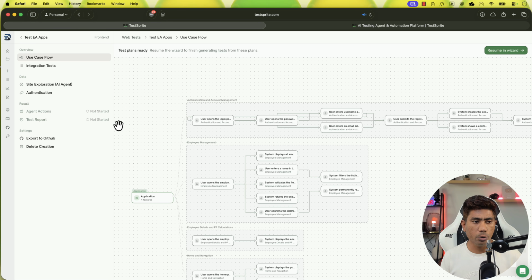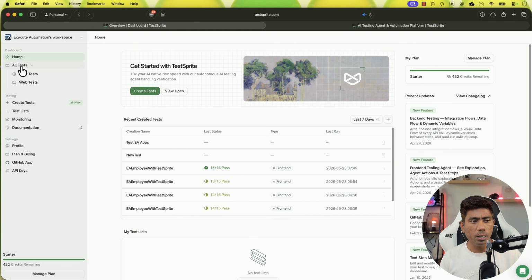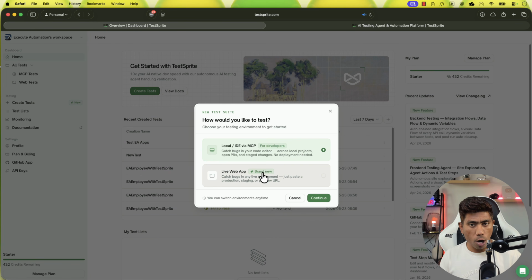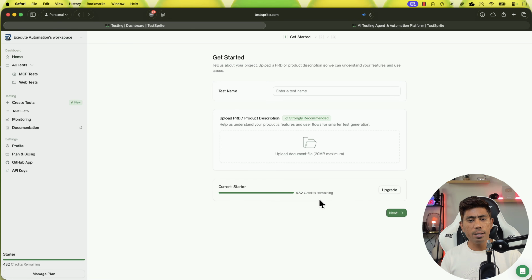In order to get started, just go to the homepage in the dashboard and click create new test. You have got two options: one is the local IDE via the MCP, or the live web application. This is a brand new feature that is currently introduced. This was there even before, but now they have a lot more features introduced. So go and hit the continue button.